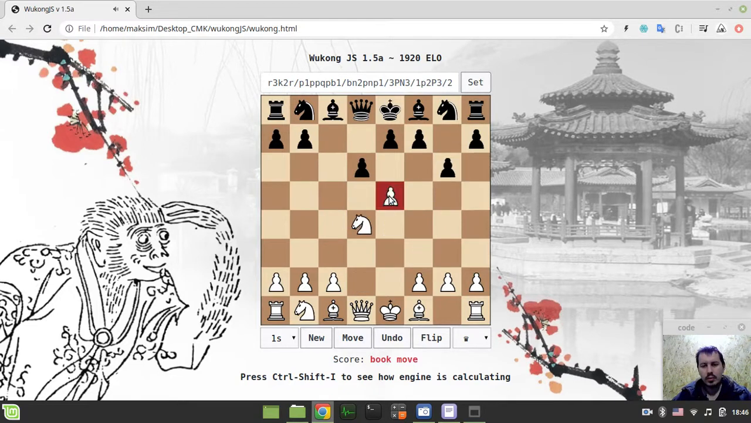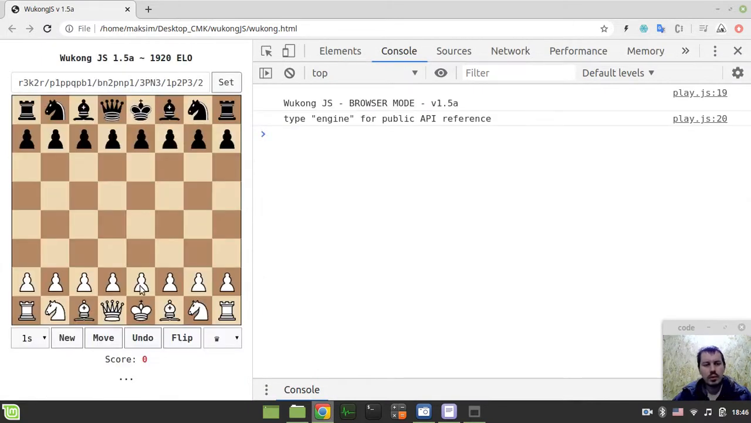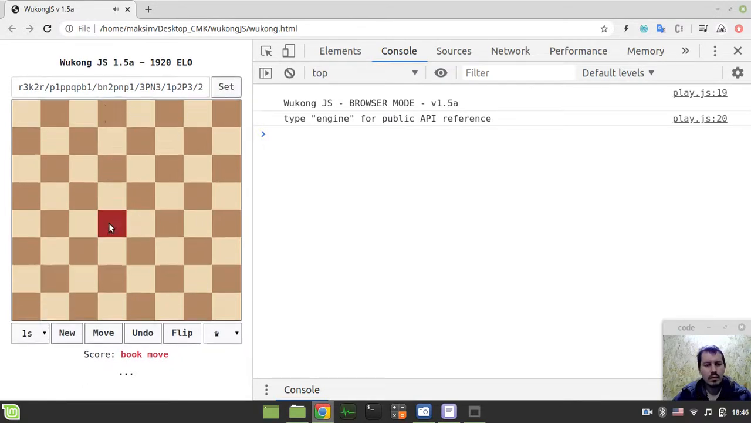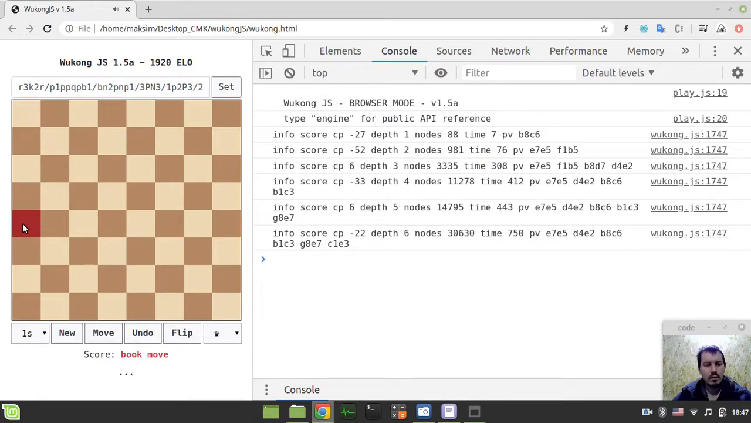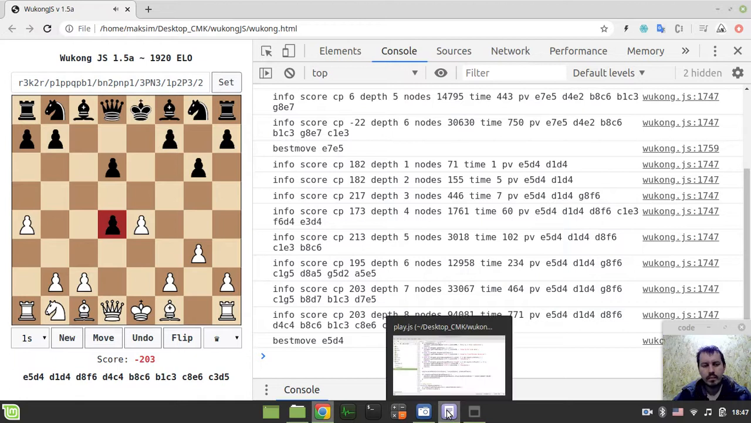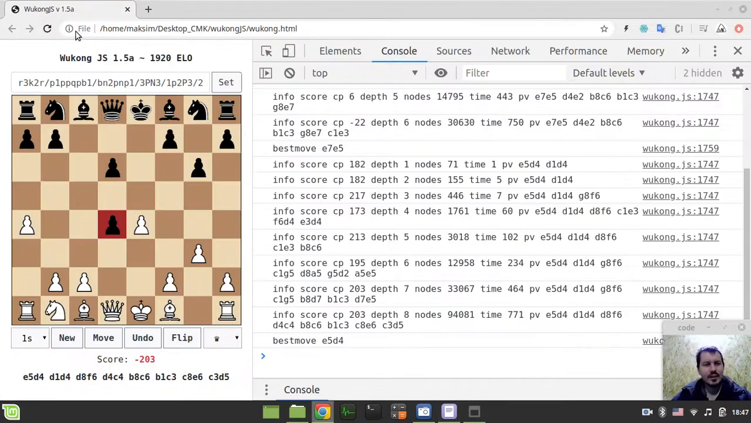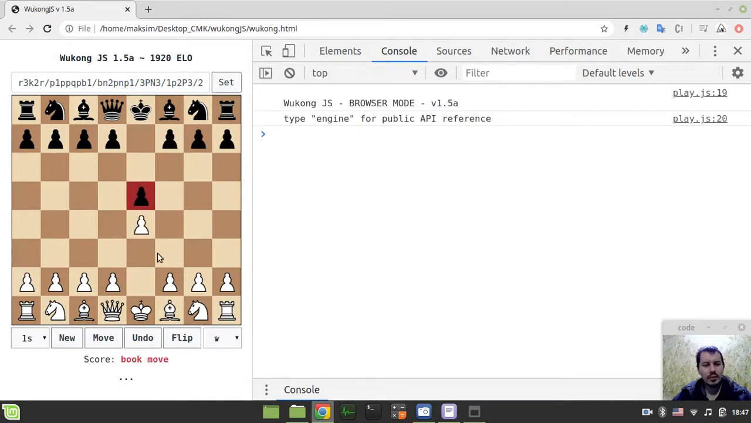I can't hear the capture. Whoa, this is interesting. So maybe I just didn't update the stuff. So let's try to see. Engine get move capture. Oh, I need to pass the move. What have I done? Man. Okay, sorry. This was a little bit weird. So let's try again.